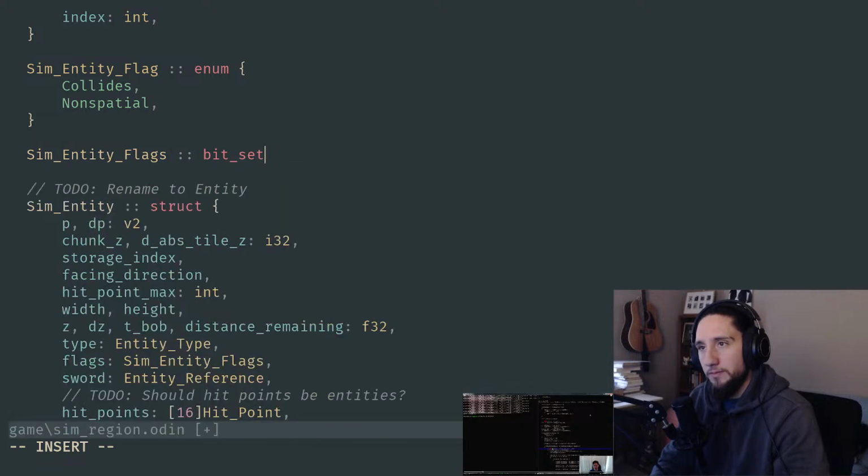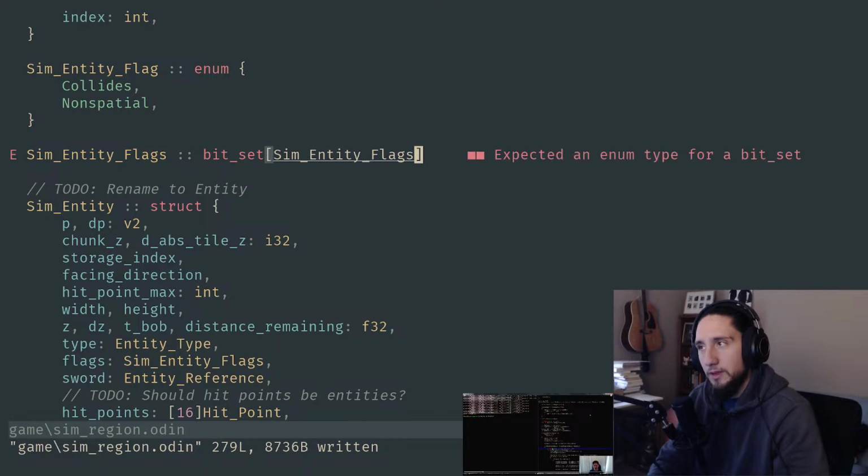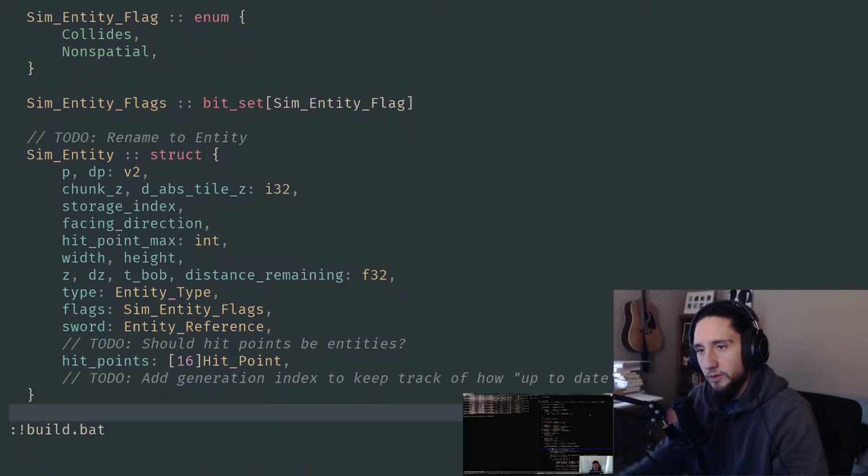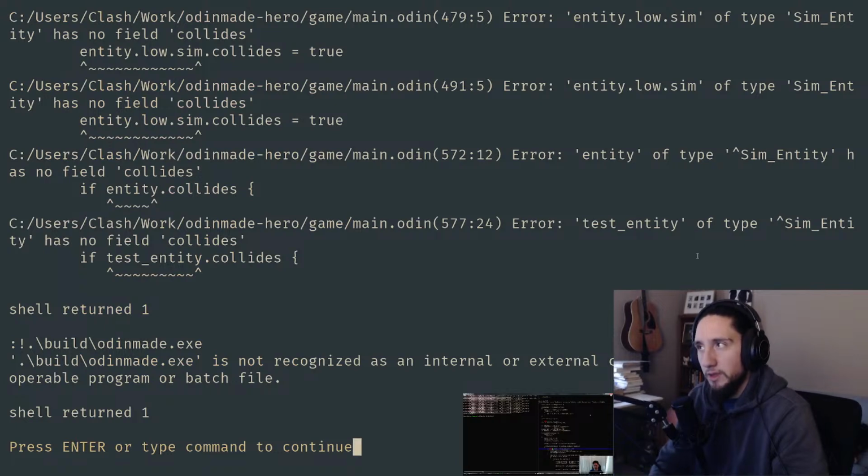And does it just look like this? I think the syntax actually is like, expected an enum type, whoops, a SimEntity flag. So that should be fine. And then here, I think we're good. So if we try and build and run this, there's no collides member anymore, right? Because now we just have the flags.